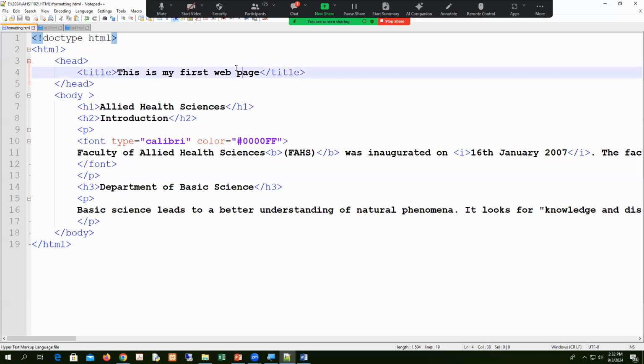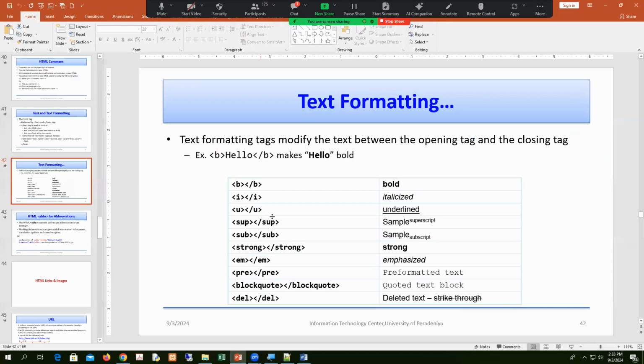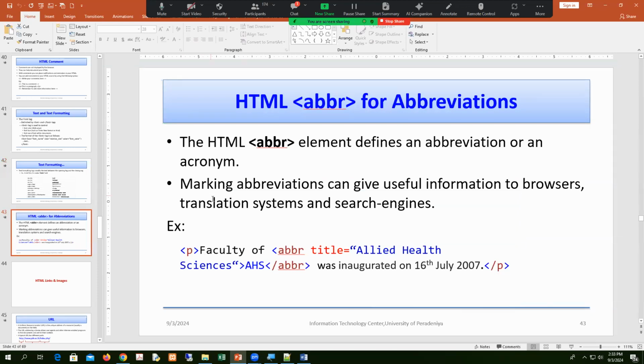I said it, right? Here, I just save, and now you can see this has been bold, this is italic. Likewise, there are a number of text formatting options. You can use the block quote and emphasize, strong, as well as superscript, subscript, all those things are there. Okay. And one more thing, that is abbreviations.